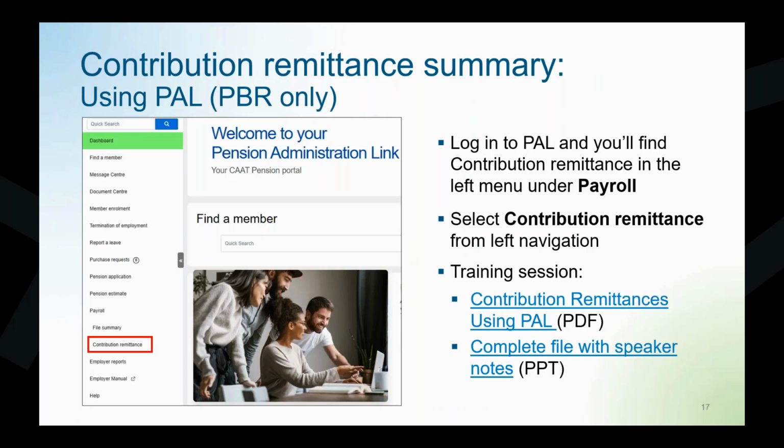While we're not going to go through step by step today, if you would like to review a training session about contribution remittances using PAL, we've provided the links to the PDF of the slides and the full PowerPoint file with speaker notes. There's no recording at this time, but we will update the employer section of the website as soon as that is available.